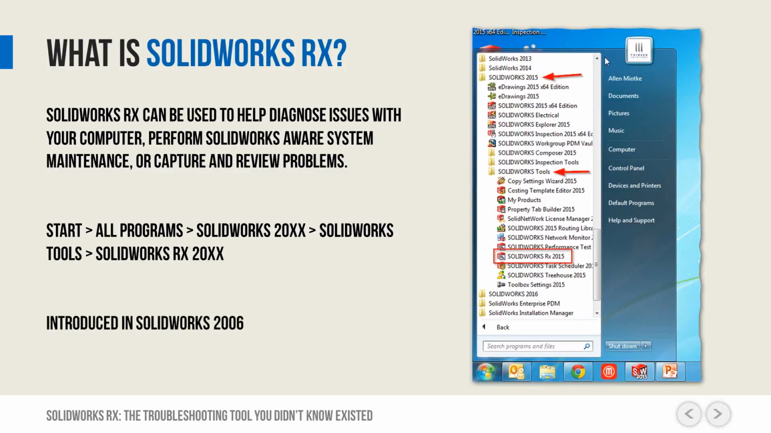SOLIDWORKS Rx has actually been installed alongside SOLIDWORKS since about 2006. There's been a few minor changes and some other functionality, and there was an older name used, but for all intents and purposes, it's been around for about 10 years now, whether many of you did or did not know that.